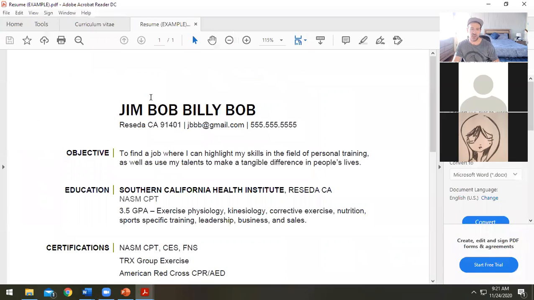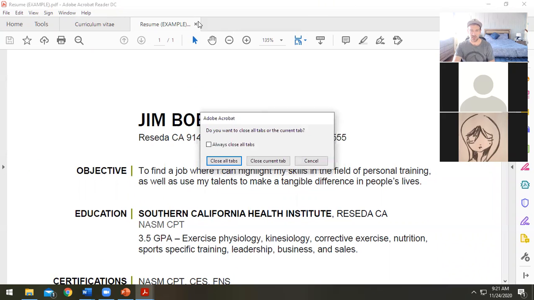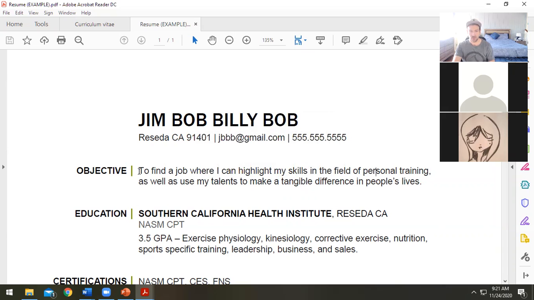So here's Jim Bob Billy Bod. I forgot the class named him. Jim Bob Billy Bod is looking to find a job where he can highlight his skills in the field of personal training, as well as use his talents to make a tangible difference in people's lives. That's good, right? That shows that you're passionate about people, but you're also looking to use the skills that you've developed in the personal training world. You don't want your education to be for nothing, clearly, right? So I like that.